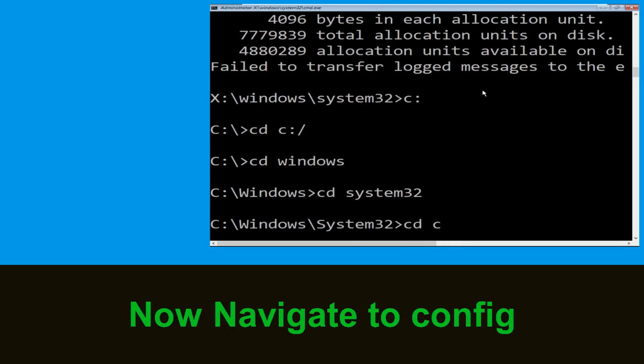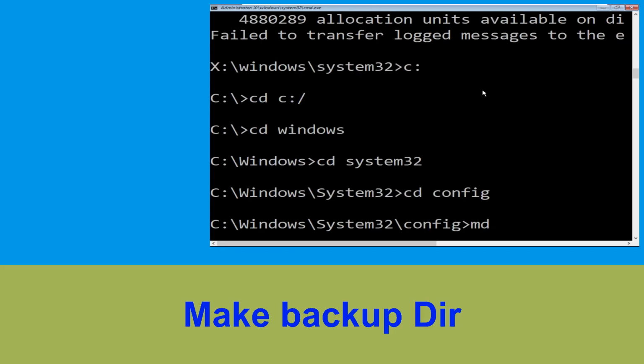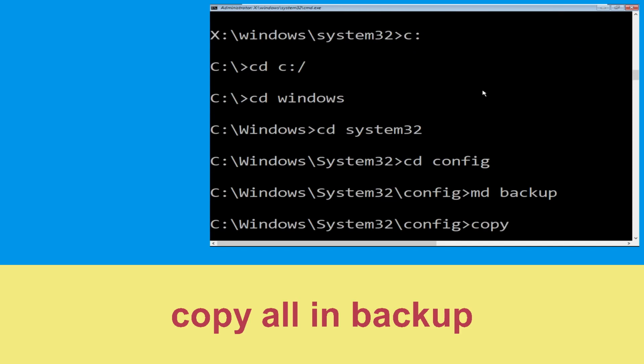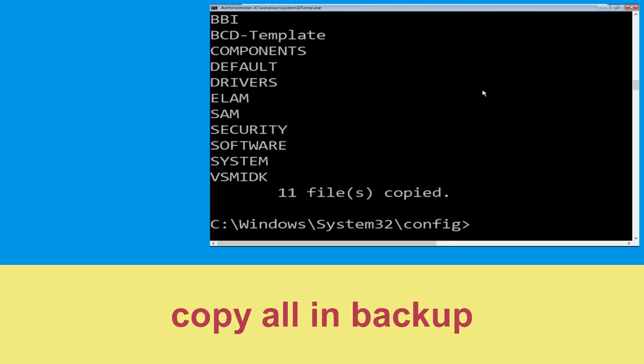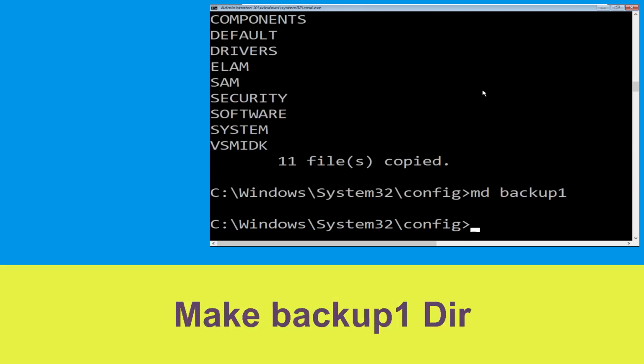Now execute this command, type cd space config and simply hit enter. Now type md backup and simply hit enter. Now type copy ** backup and simply hit enter to execute the command. Now type md backup1 and hit enter.